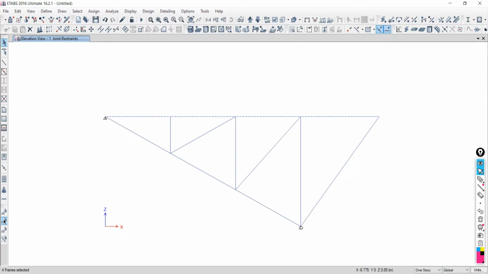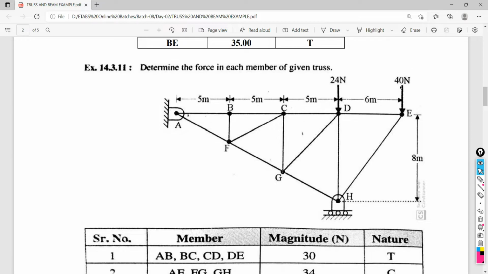Now clear this all. Drag from left to right. Select the joint. The unit is Newton, but we have to assign the load in the model with the unit kilonewton. So how much will it become in kilonewton? Divide by 1000. I think 0.04. Correct, we have to assign 0.04 kilonewton.